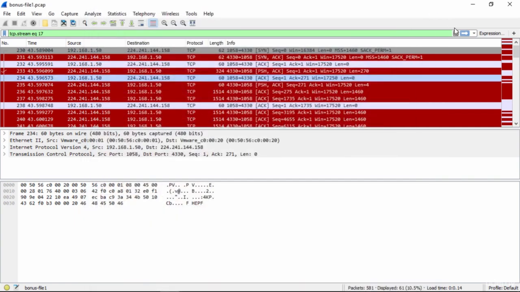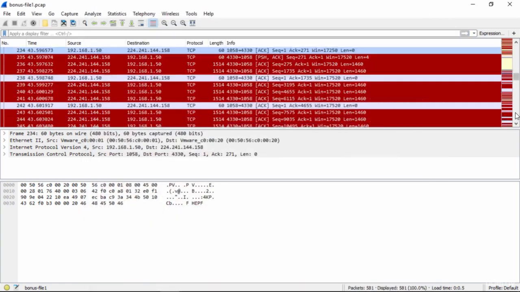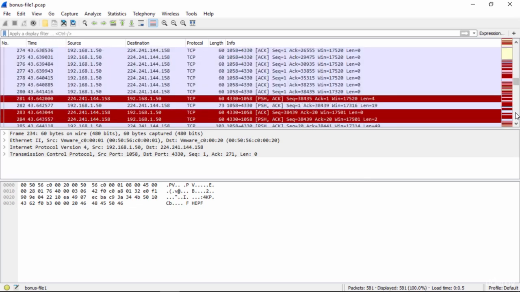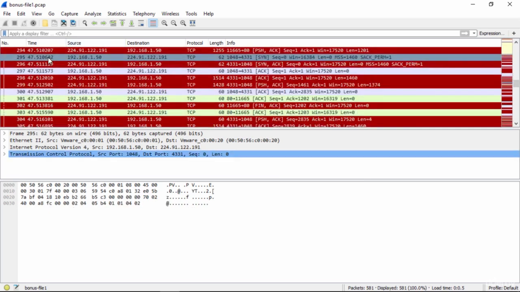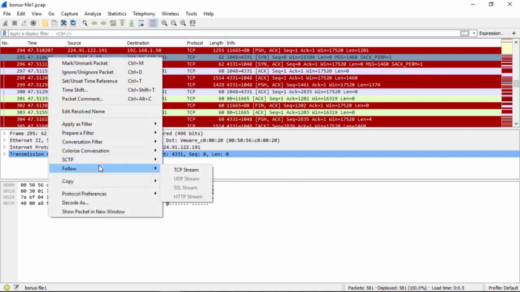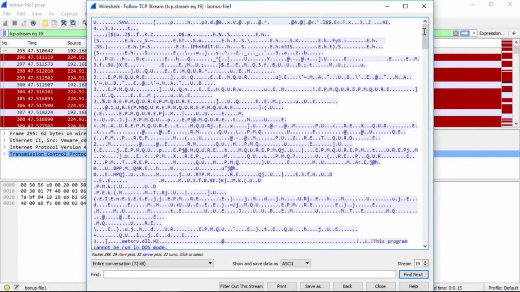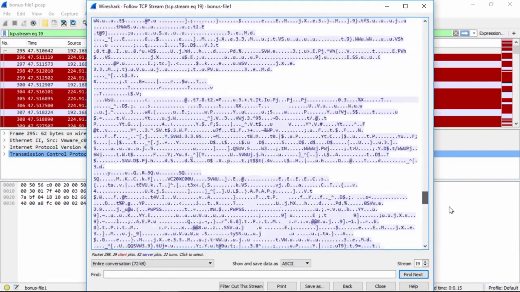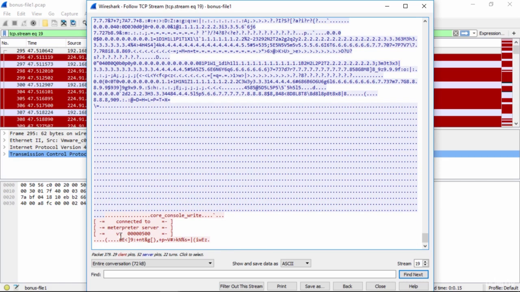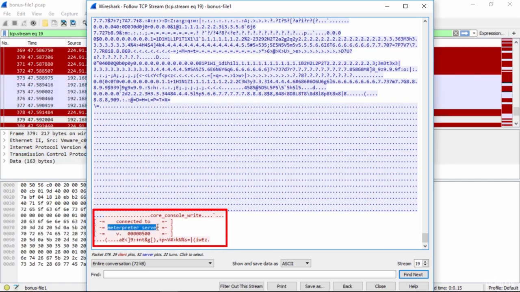Now if we clear this and take a look at packet 295 and follow this TCP stream, now we've got a lot of data coming in, and here we have connected to a Meterpreter server. For those of you who know a little bit about Metasploit, that means the Meterpreter shell has been opened on Metasploit. So this is definitely a concern, because somebody has compromised one of our machines.